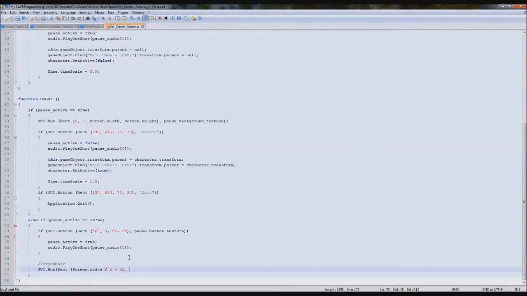But then you do that again for the height. So Screen.height divided by 2 minus 32. And then we'll say 64, 64 for the size. Again, like I said, if you don't understand the math behind that, I'll show you in a minute. And then we'll put crosshair current for the box. That simple.